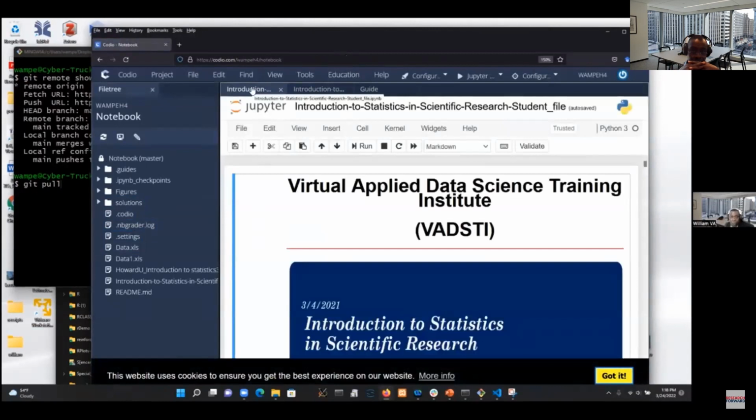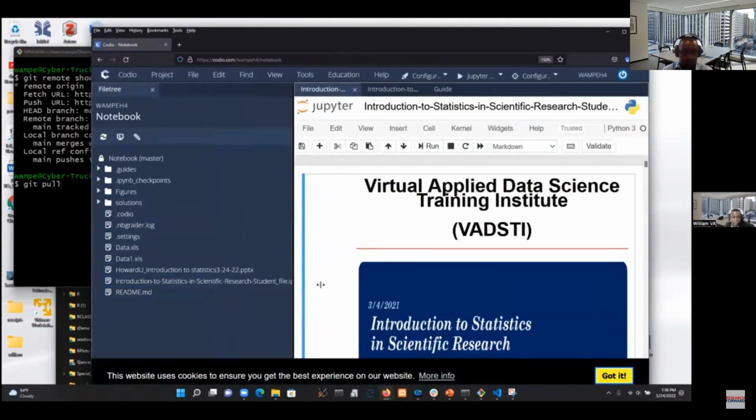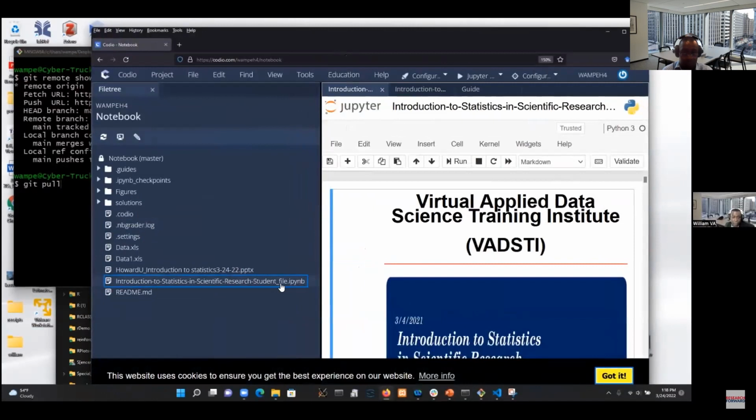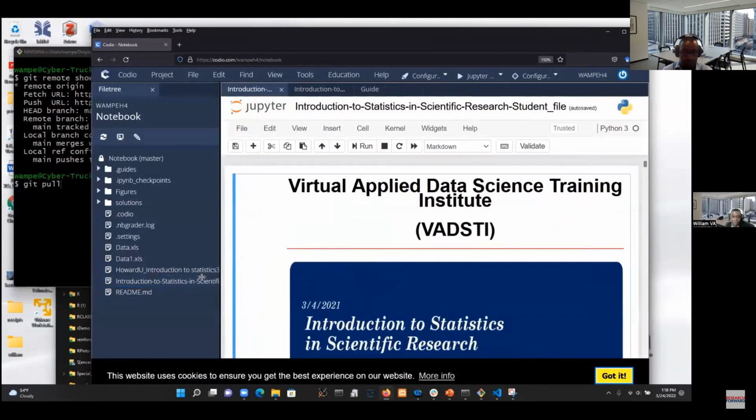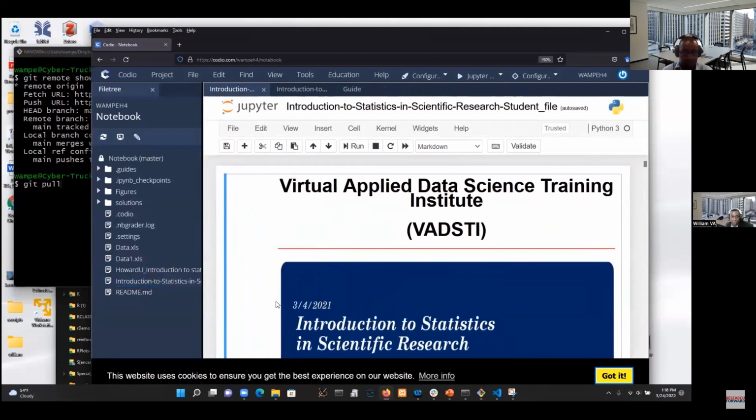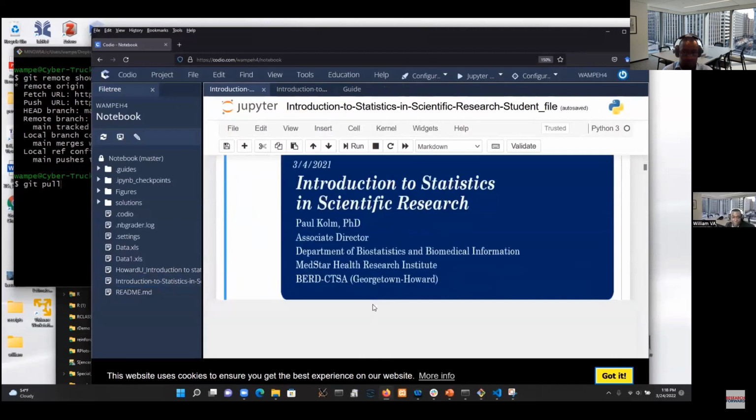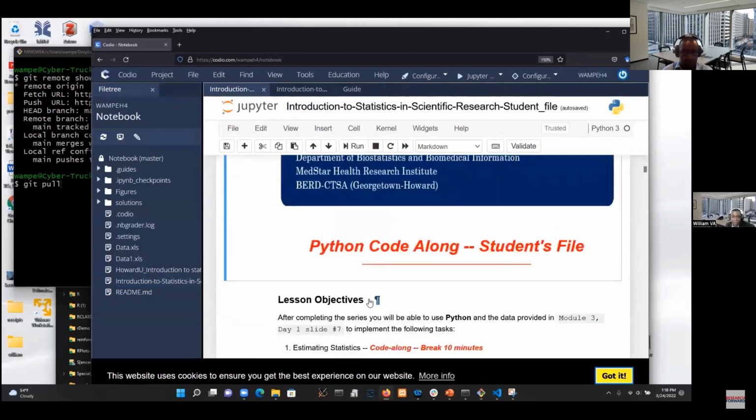If you're using Codio, just pull out the file that says student file, right? So there's going to be the student IPython notebook. If you pull it out, that would bring up something similar to this. And sorry for the date, I should have changed the date. But the main thing you see is the student file.